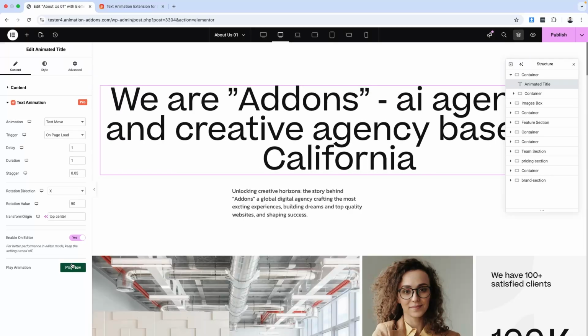Now let's come to the transform origin. Transform origin means the point from where an element starts transforming, like rotating, scaling, or anything. So you can say that it's the pivot point.